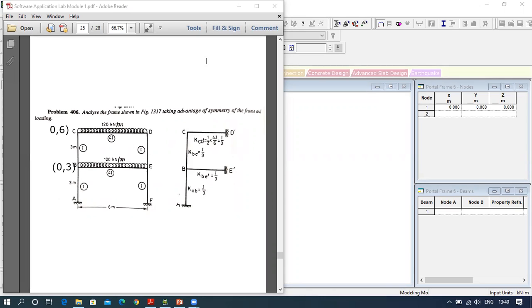Next D node, x is 6, y is 6, 6 comma 6. Next for E, x is 6, y is from here to here it is 3 meter, 6 comma 3. And for this F node, x is 6, y is not there, 0. For A it is 0 comma 0.